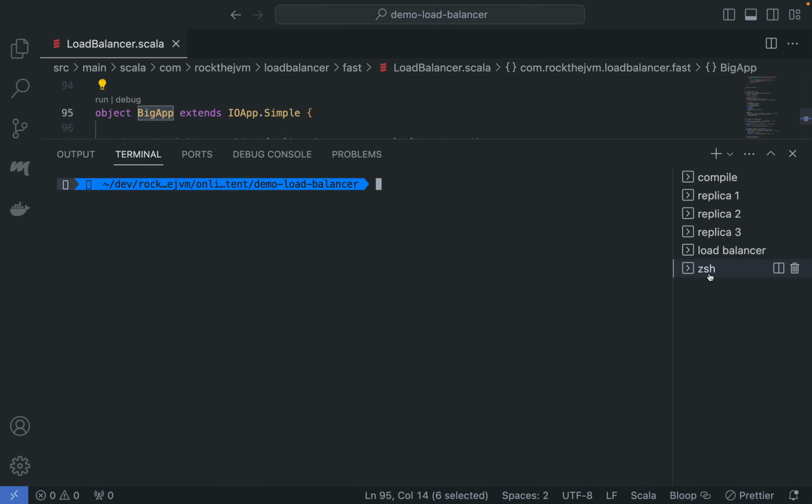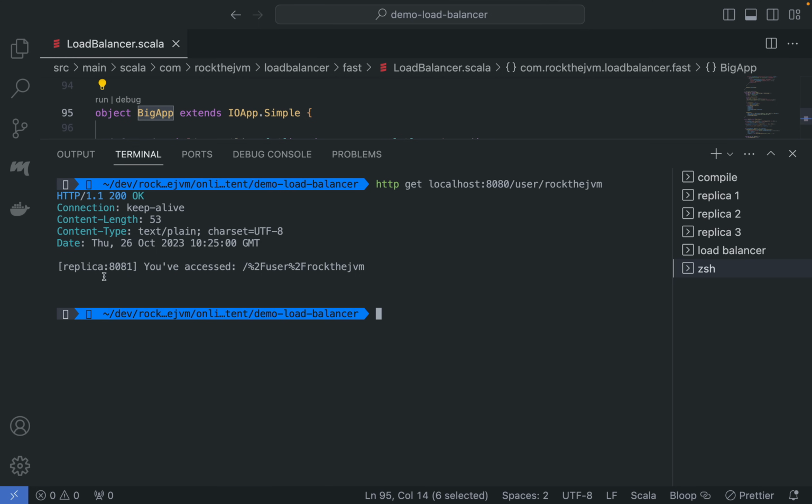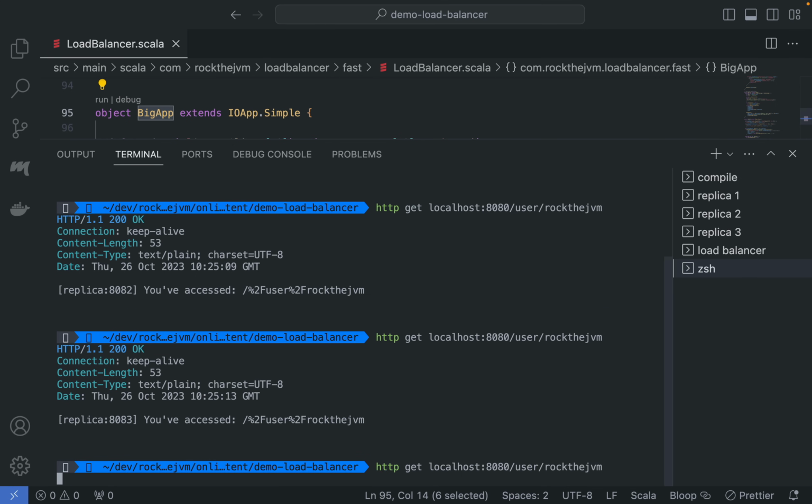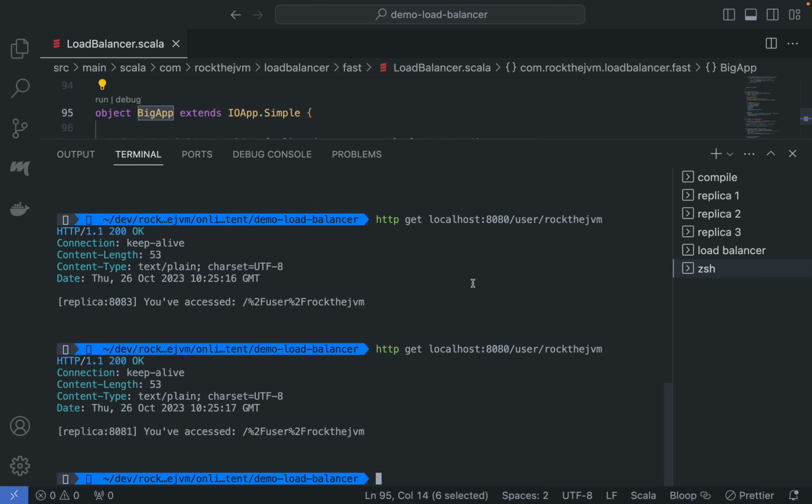And then I'm going to start another console here to do some HTTP requests. So HTTP get at localhost 8080/user/rock the JVM. And notice that we've gotten a response from replica at 8081. If I issue the same request again, notice that we get response from replica 8082, and then 83, and 81, 82, 83, and so on and so forth. So the replicas are cycled in a round-robin logic. And the URL itself is preserved.